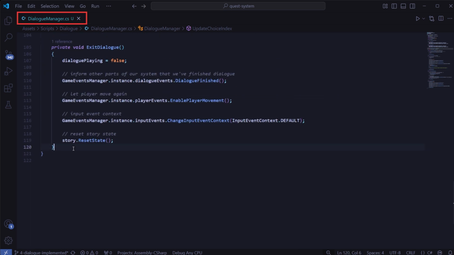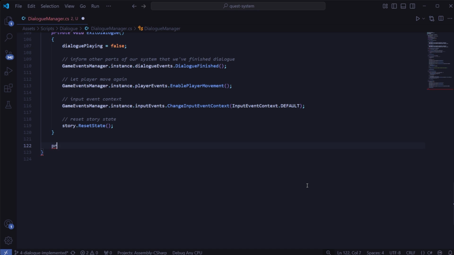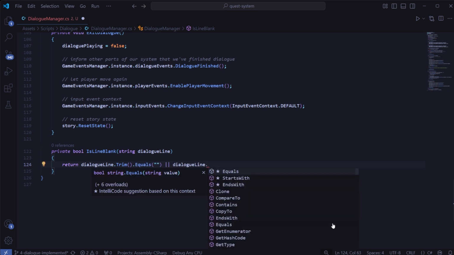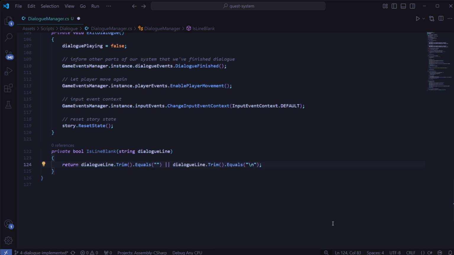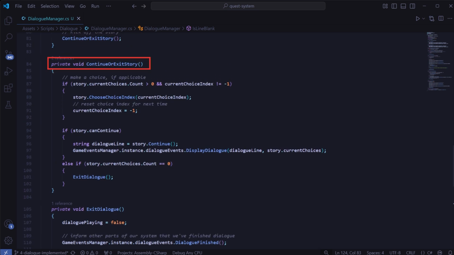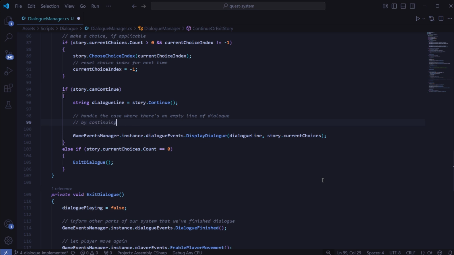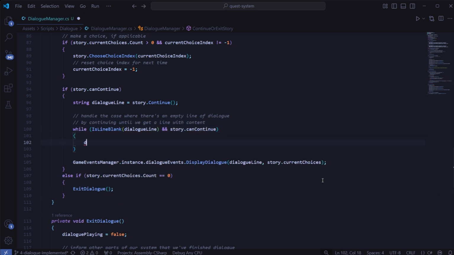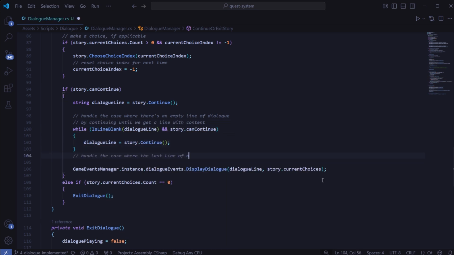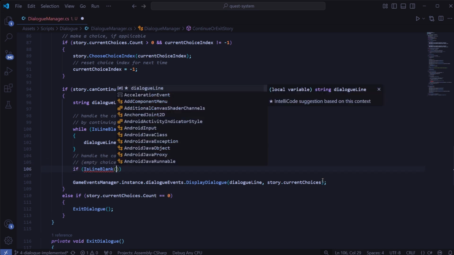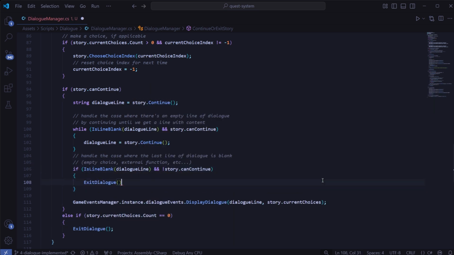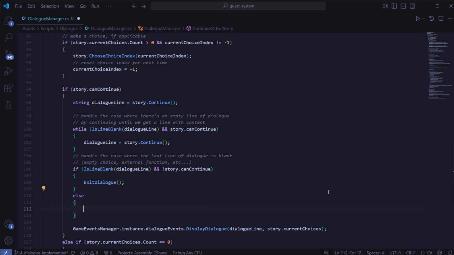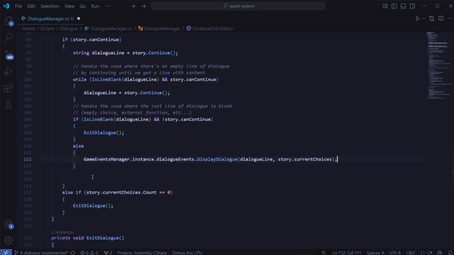So back in the dialog manager at the very bottom, we'll create a private method to check if a line of dialogue is blank or not, which we can do by checking if the trimmed line is equal to the empty string, or there is this other case that I've seen happen more rarely where the trimmed string may equal the new line character. And then in the continue or exit story method under the story.canContinue block, while the line is blank but the story still can continue, we'll move on to the next line, and then we'll do a conditional check after that to check if the line is blank but the story can't continue, in which case we'll exit dialogue immediately from here. Else, we'll send out the event to display the dialogue just like we were doing before.